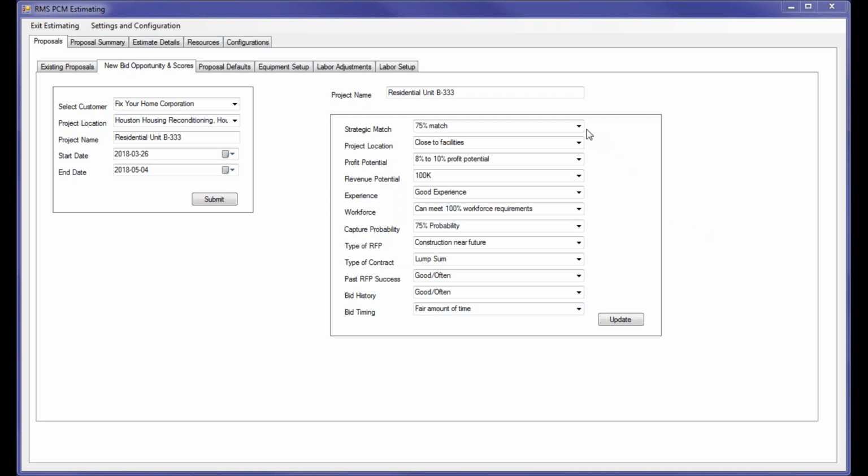Note that although we have some pre-built criteria that you can select from to do the scoring, this is configurable and can be changed by the customer.